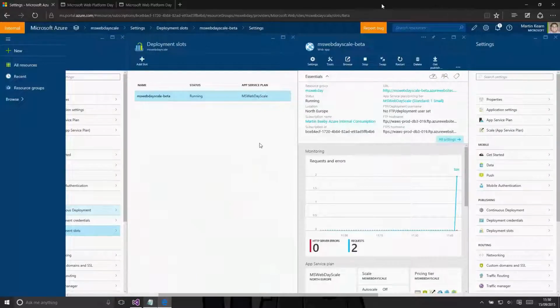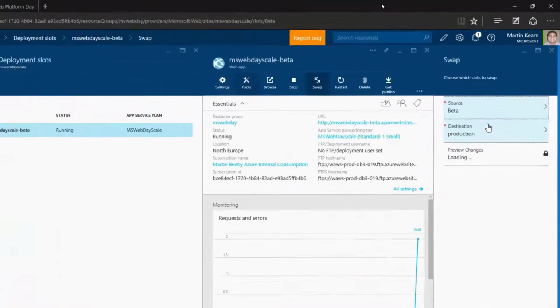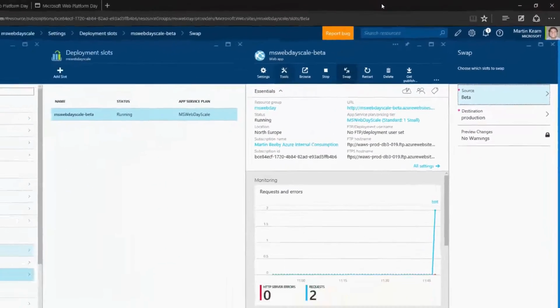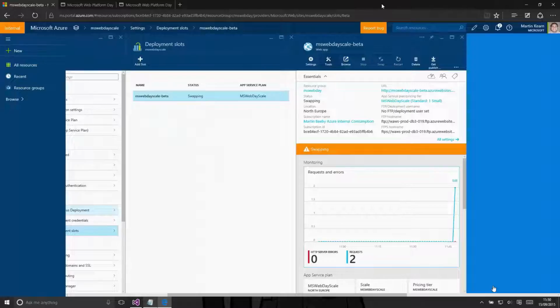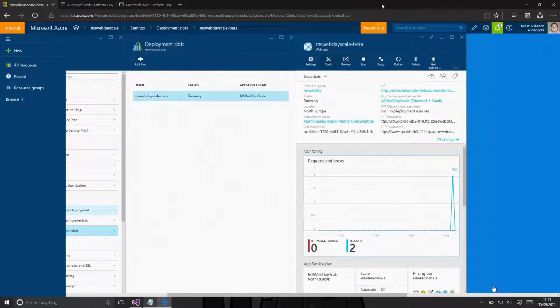So let's say we want to swap that. We want to put the beta version as the site that's live on the main URL. So we just go to it, you go to swap, you choose the source and destination. You can have up to 10 of these deployment slots in the standard setup. And it's swapping that across now. So no traffic will get lost during this. It will keep the old version up there until the new version's ready. And now it's swapped and done.